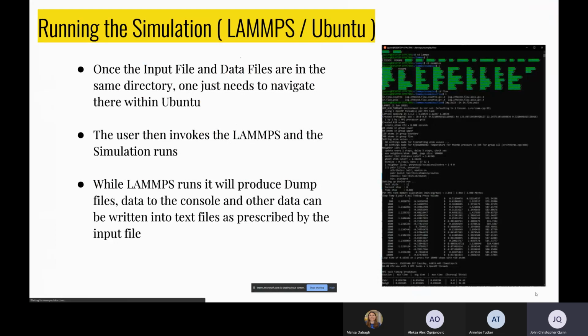So running the simulation with Ubuntu, as I said, it'll produce the dump files. And this is a screenshot of what it looks like running something within Ubuntu.